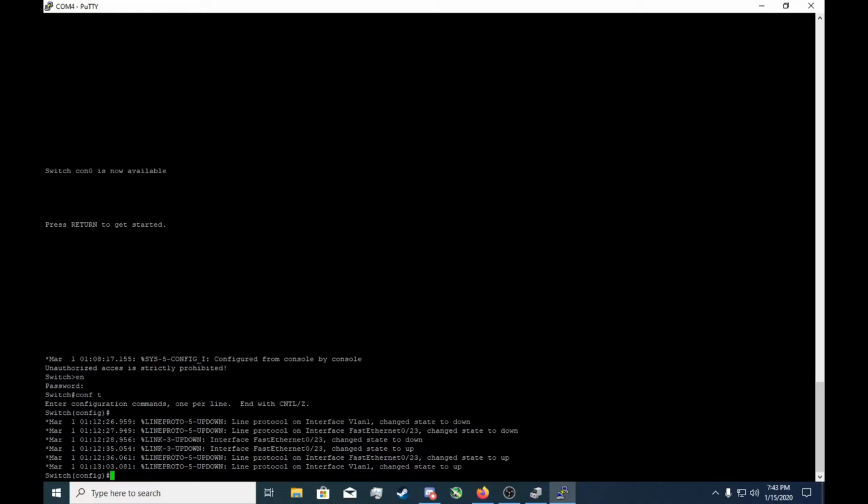So now my intent is to set up the switch with an IP address for remote management instead of having to use a serial cable every single time you want to manage this thing. So the default management interface is VLAN 1, so interface or INT VLAN 1.